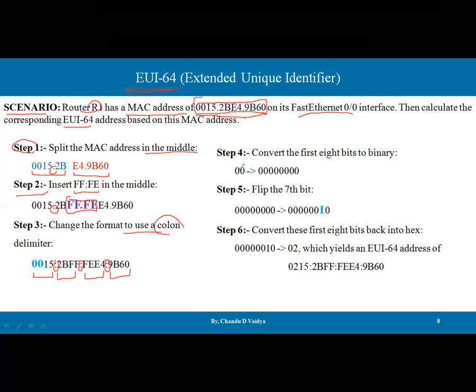Then step number 4, convert the first 8 bits to binary. The first 8 bits, 4 plus 4, we have to convert. So we have 0 and 0, and this is going to be converted into binary. So all zeros are available over here.